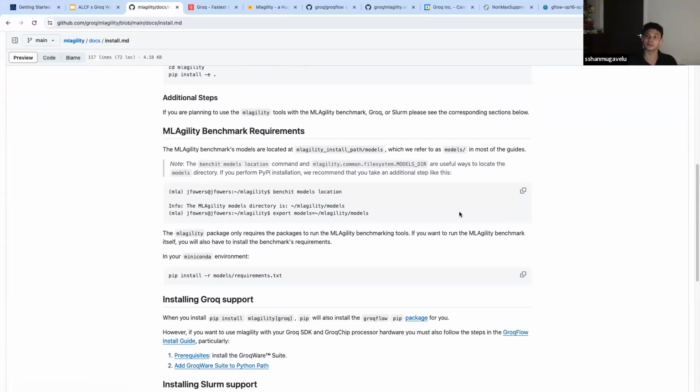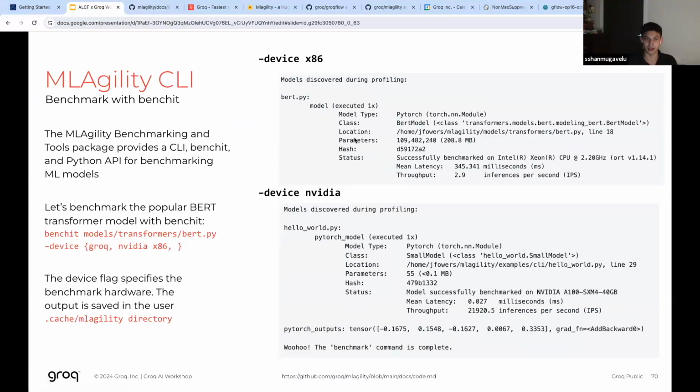I actually go through this in the previous seminar, so please feel free to look through it. If not, just look through this README page. And over here, I'm just going to go through how you interface with the Benchit CLI. So you specify the model which you want to benchmark, pass it into the Benchit command, and then specify your device, whether you want to use Groq to benchmark, NVIDIA to benchmark, or maybe a CPU to benchmark.